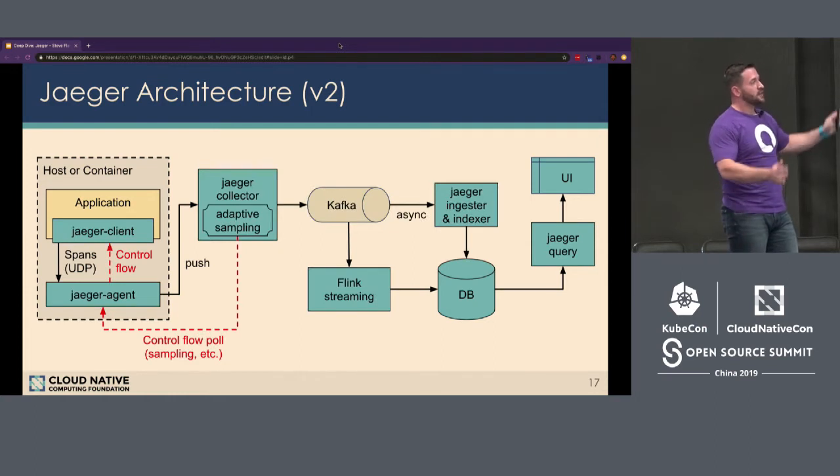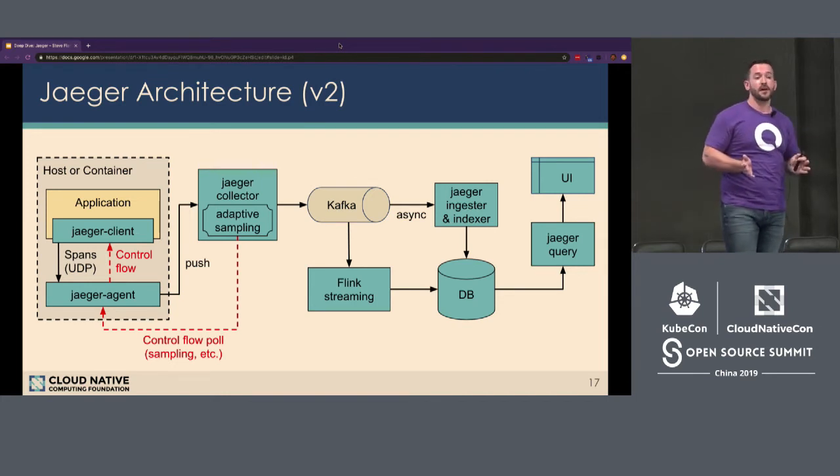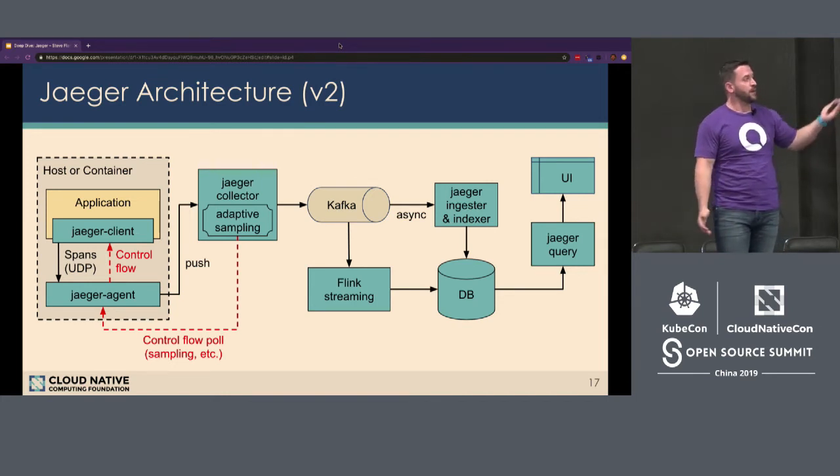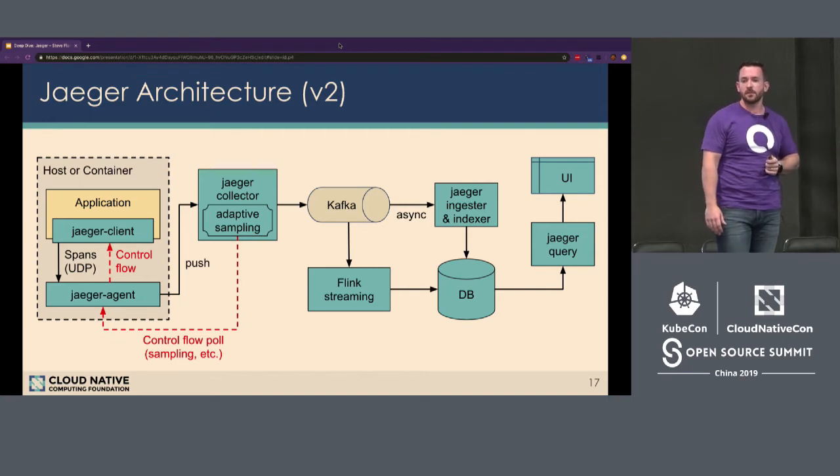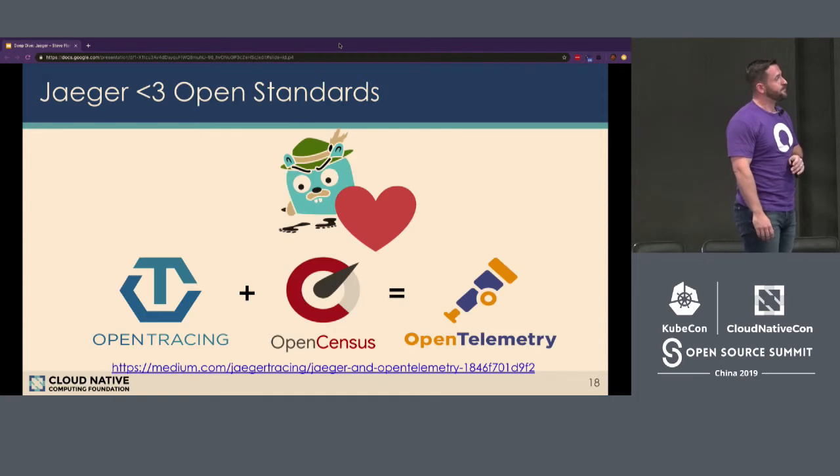So again, the architecture provides flexibility. All of the components are available to use. It's a modular architecture, so every box basically represents a separate Docker container that you can deploy, and so you can mix and mingle to fit your needs.